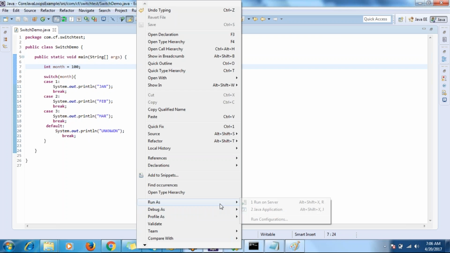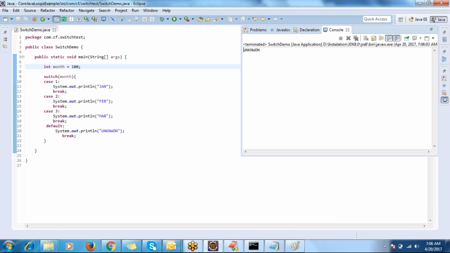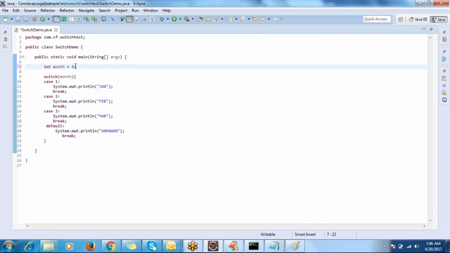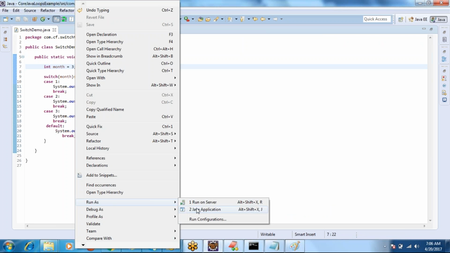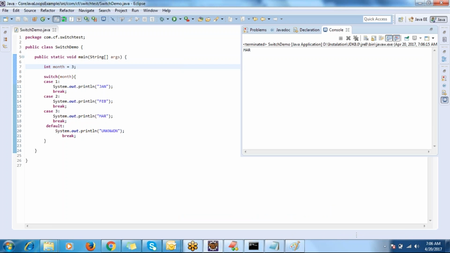Now let me run it. So you will see unknown, correct? Now let me give 3. Then it will go for each and every case, and look for each and every case. If it is matching, it will print the corresponding value. If it is not matching any case, then it will print the default value, unknown. You can give anything. These values you can give as per your wish.